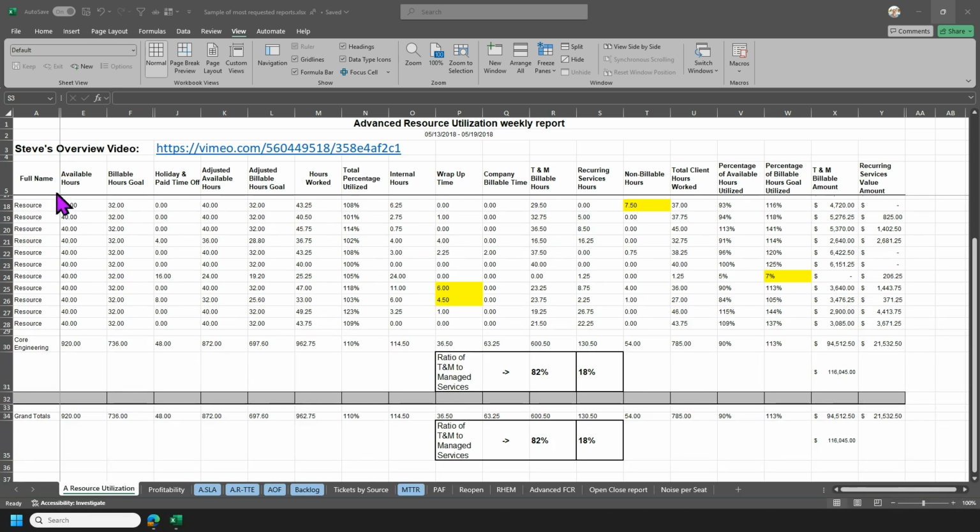And you can see across the top, we have availability over here, total hours worked, and then the breakdown: internal time, wrap-up time, company time, meaning zero time, where the tech has actually worked for the MSP as a client, time and material, managed services, non-billable, total time, and then the percentages, including the ratio of T&M to recurring service contracts. There's also an ebook explaining how to leverage this report, including how to read the markers that are in here and what they mean.